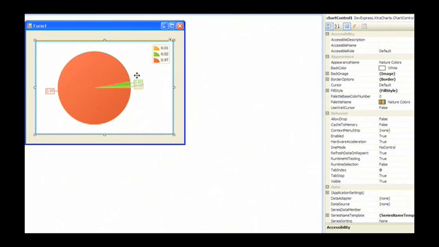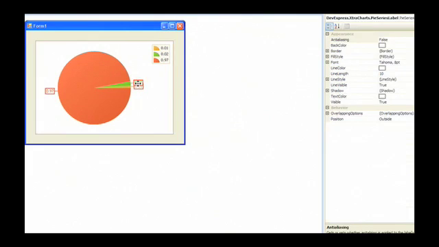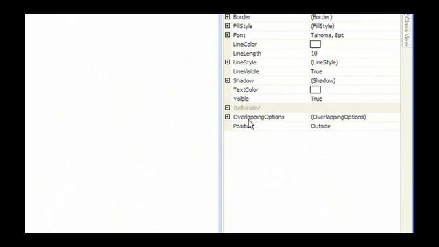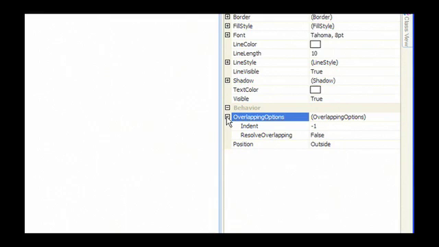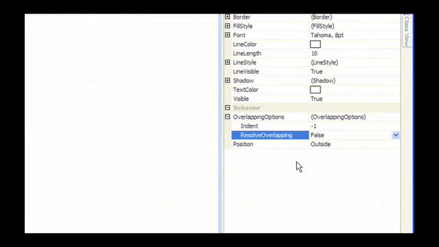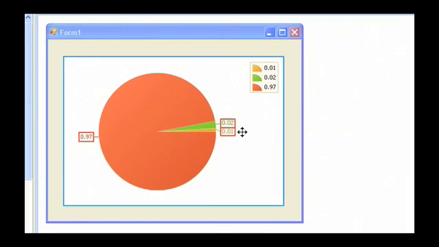The 2 labels for A and B are overlapping here on the right-hand side. Let's click on the labels, and there's a new property called overlapping options. Let's expand it. The overlapping options property has 2 properties itself. One is called resolve overlapping. If I set that to true, let's have a look over here at the chart again, and we see that the labels are no longer overlapping.